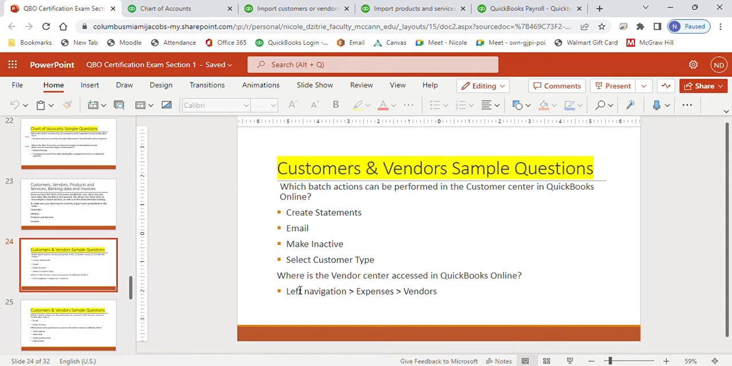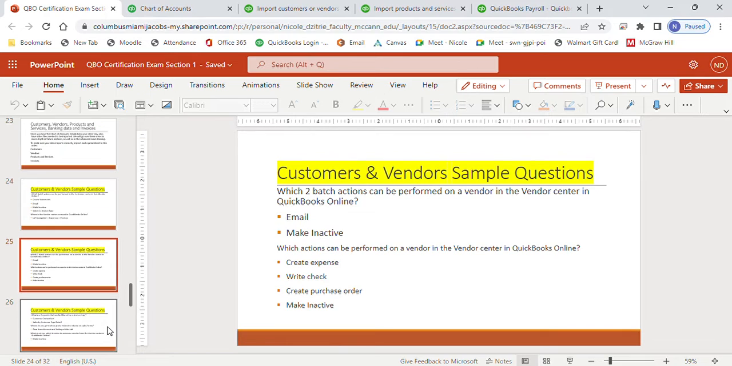Here's another question. Where is the Vendor Center accessed in QuickBooks Online? So you'd go to the left-hand navigation, you'd select expenses, and then you'd scroll down to the tab vendors, and then the vendor center will pop up.